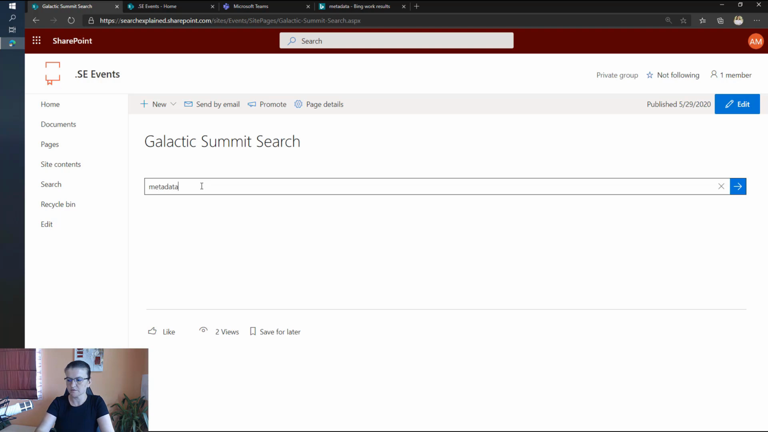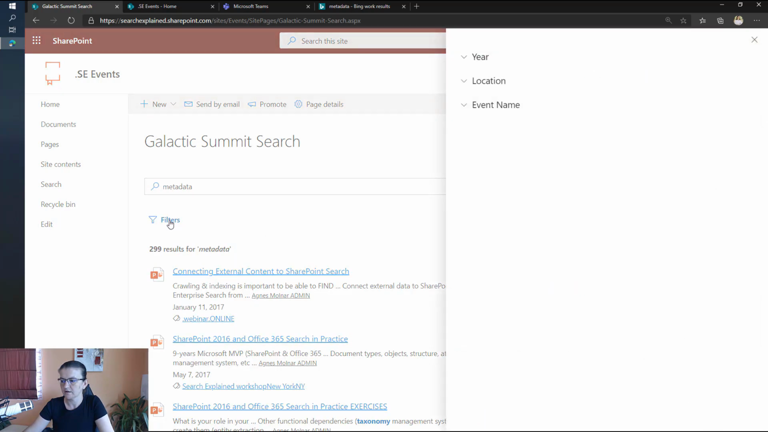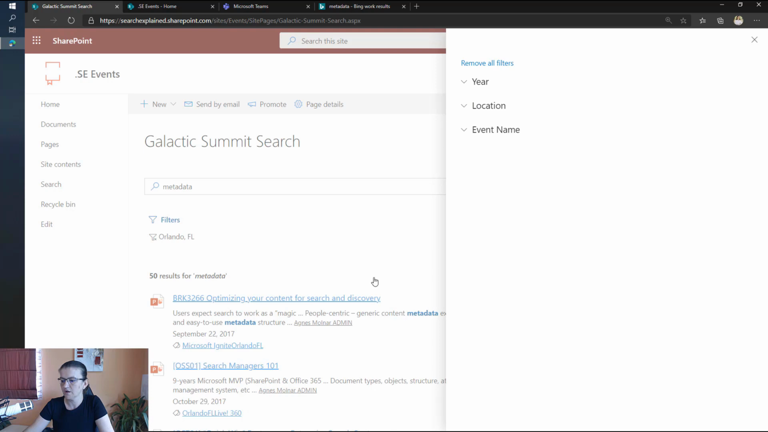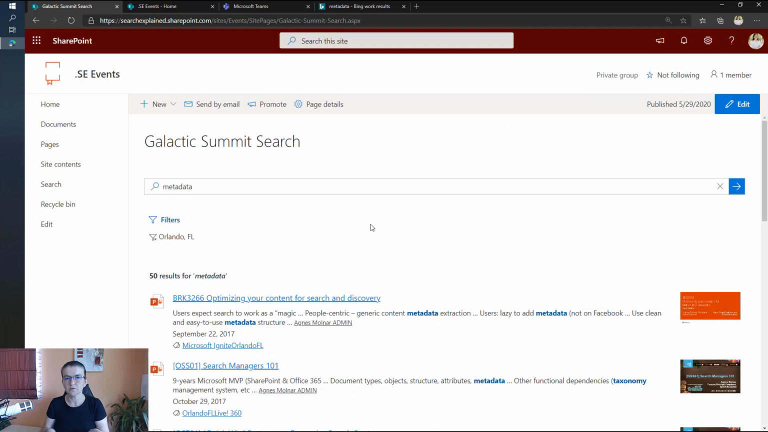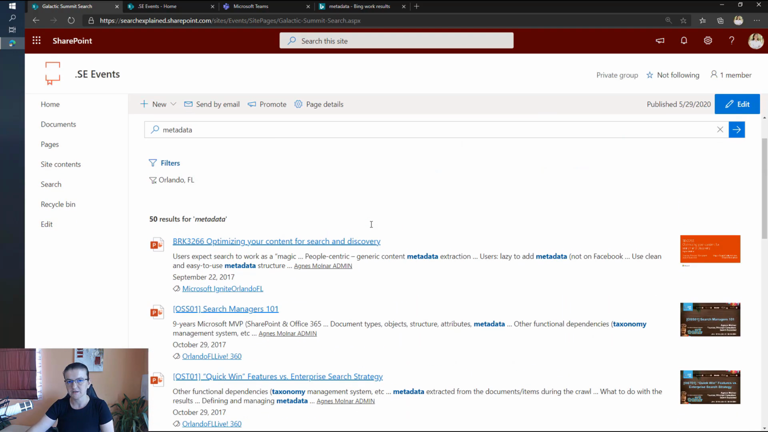Let me do the same search again for metadata, and if I click on filters, I get my custom filters now. So if I filter for Orlando, my presentations from Orlando from the Live 360 and the Microsoft Ignite conferences are being displayed here. Super cool. And of course I can add custom verticals, I can add search pagination, because only a couple of results are being displayed here. So there are many more options.